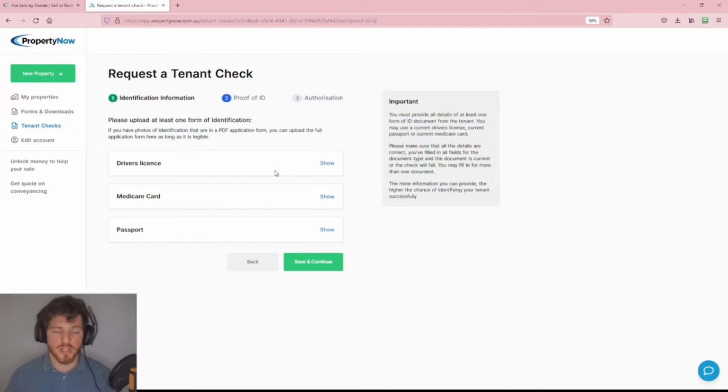Now from this section here, you're going to need to upload at least one of the next pieces of information: either a driver's license, a Medicare card, or a passport. Now, unfortunately, these are the only identification documents that we can accept.